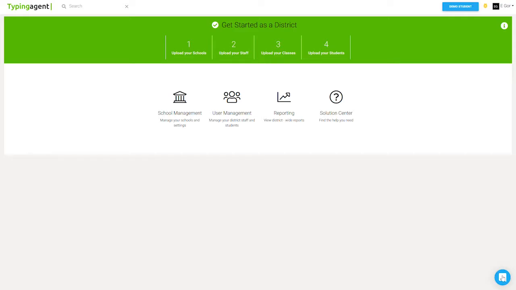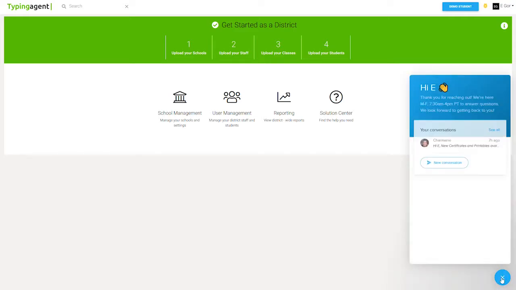Moving to the bottom right, we have the blue Chat button. This button is useful for chatting with Typing Agent support and also searching our Solution Center for articles or questions you might have.